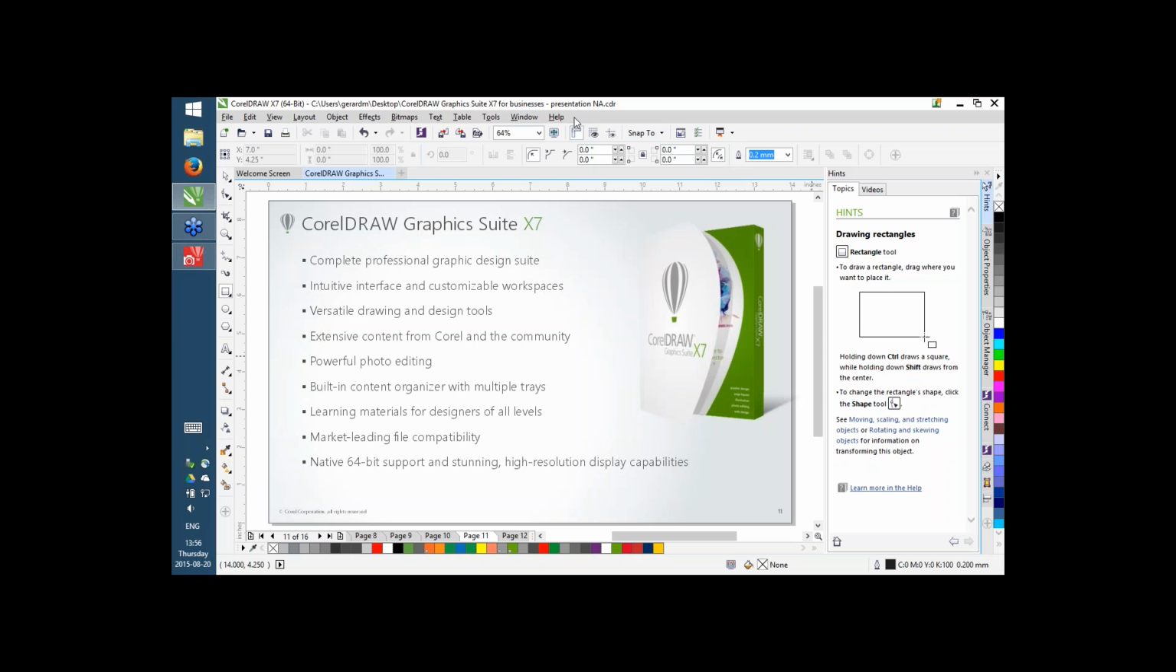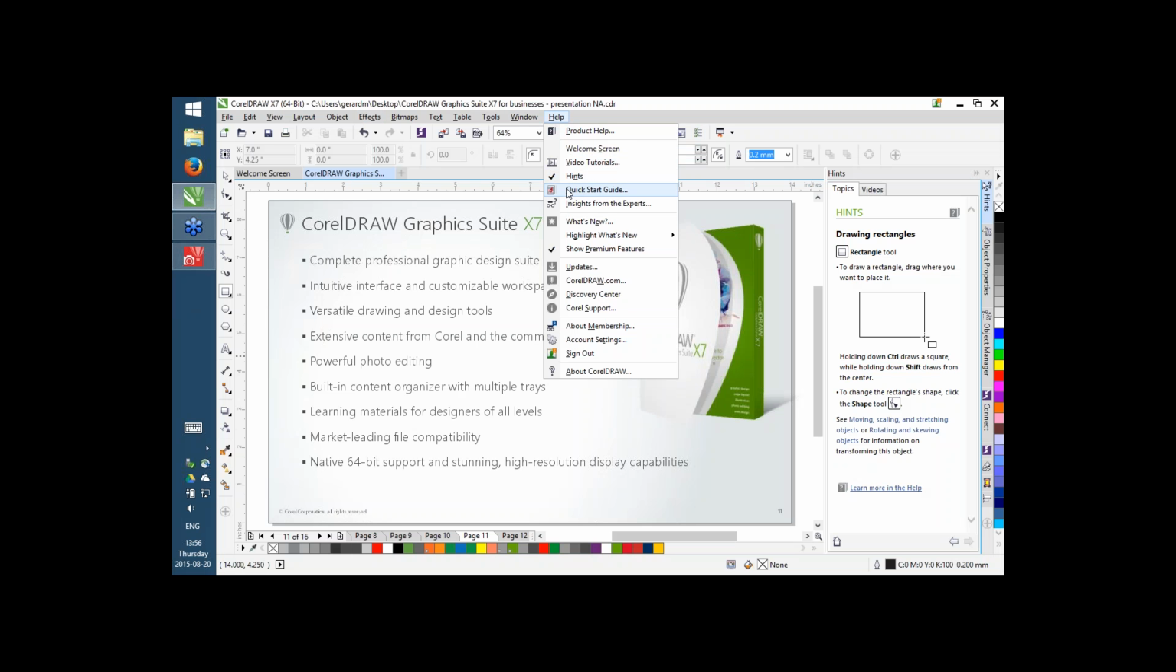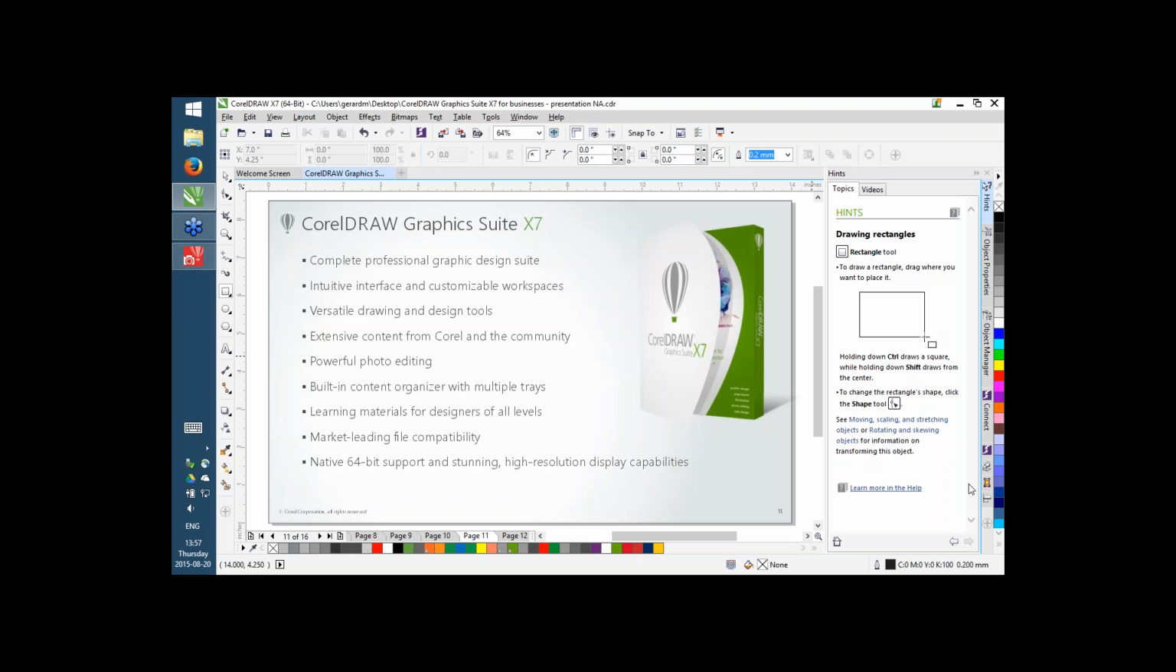A lot more in here when it comes to training with quick start guide with insights from the experts. These are articles written by experts in the industry from around the world that explain how they use the product, so you can actually learn from the very best. Just looking at a few additional questions here.